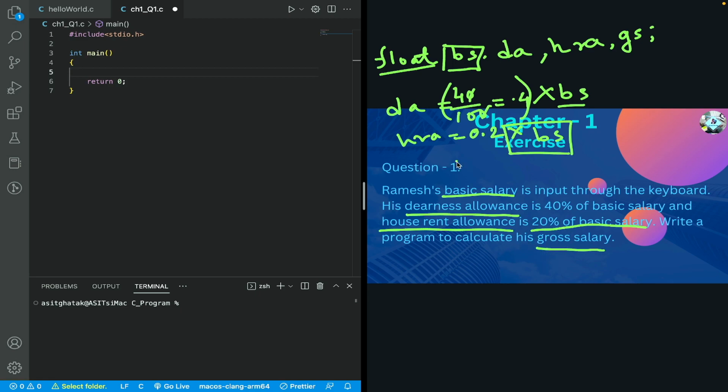So to calculate the gross salary, what will we do? For gross salary, we will add all of these things: basic salary plus dearness allowance plus house rent allowance, right? So this will be our gross salary. But in this case, basic salary will be input from the keyboard. So let us write this in code.